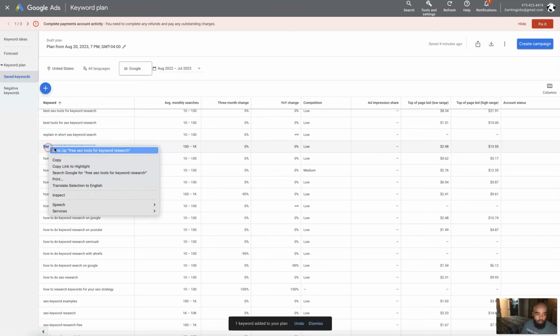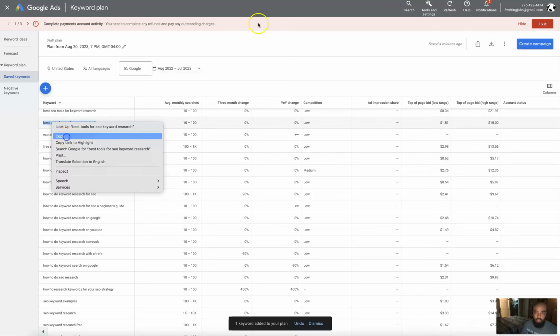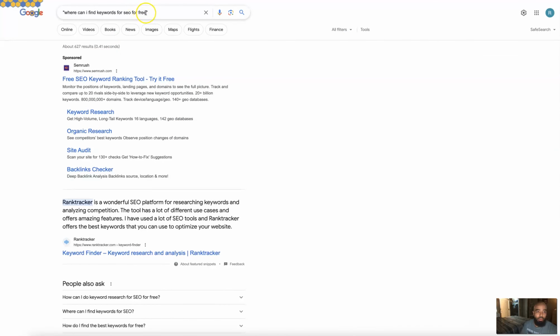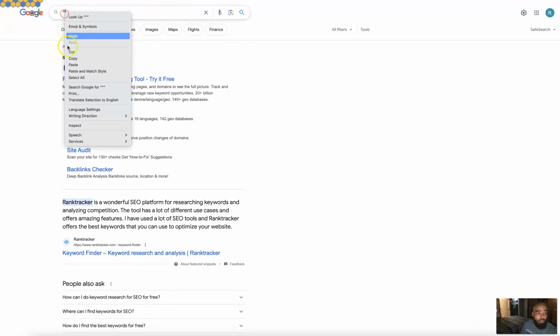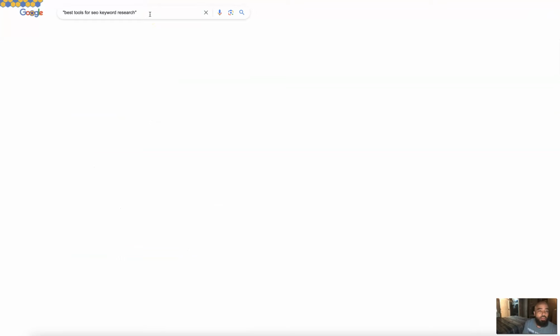This might be, or about best tools for SEO keyword research. Let's see what that is actually getting in Google right now. We'll take that back up there. We'll leave those. I believe those are quotation marks, I could be wrong. I forget, but those little thingies right there. We're going to put that back in there, and we're going to see the search results on this one.